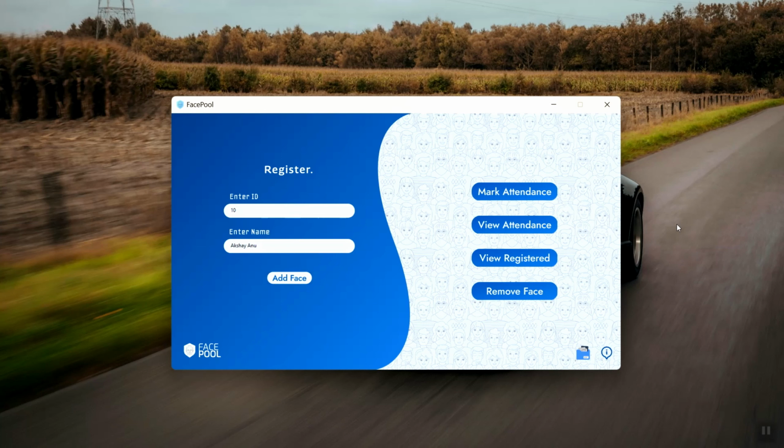Also one important highlight of FacePool is the minimal UI and the user experience, because the buttons are not cluttered with many options and all that. It's very minimal, it's very clean, and it's very easy for the user to use FacePool. One highlight of the UI is that you can perform any option in FacePool with just 1 or 2 clicks. That's one important highlight of FacePool.